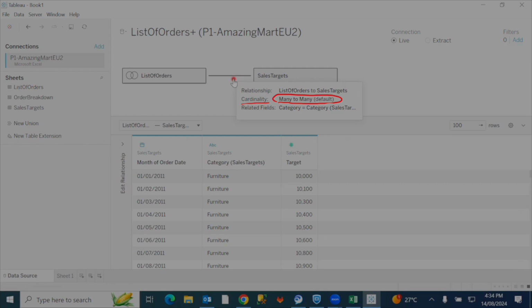I'll explain how you can change the relationship, but now you understand why I explained all of those different types of relationships, because it's really important: sometimes Tableau cannot detect the right type of relationship and you need to change it. Also the third line says related fields, and this shows how Tableau actually found a relationship between these two tables, and it's based on the category.